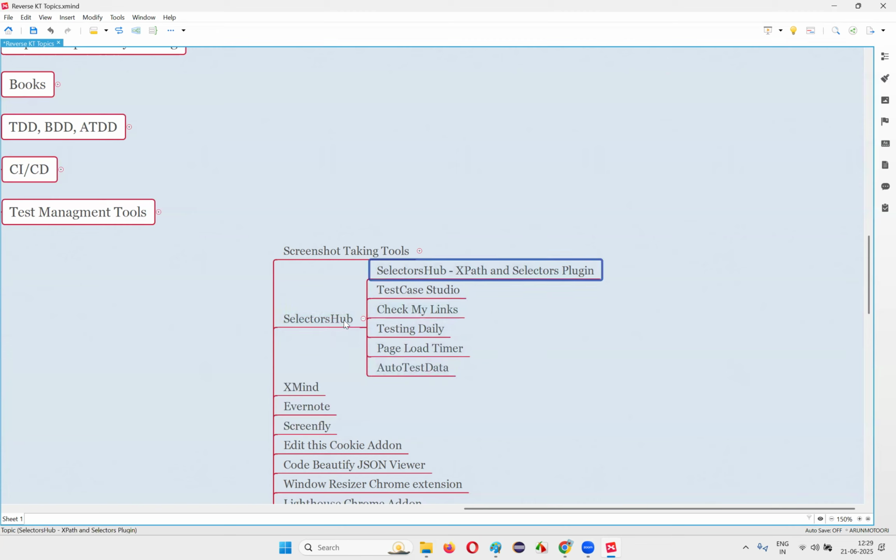I may also cover SelectorsHub at an advanced level. Today I covered high level SelectorsHub. Tomorrow, when we connect in the next session, I may cover SelectorsHub at the next level, along with the other tools.